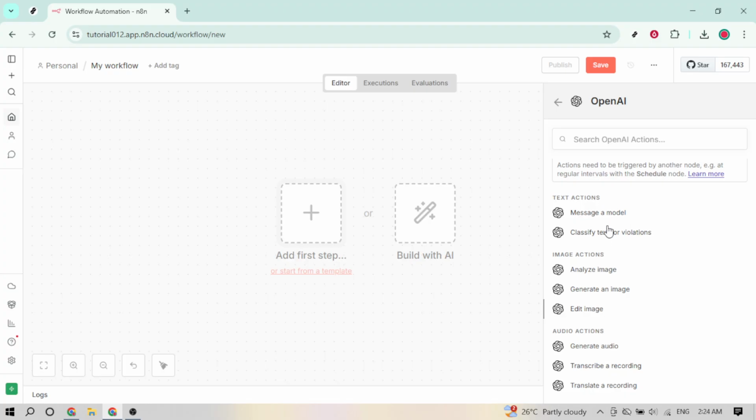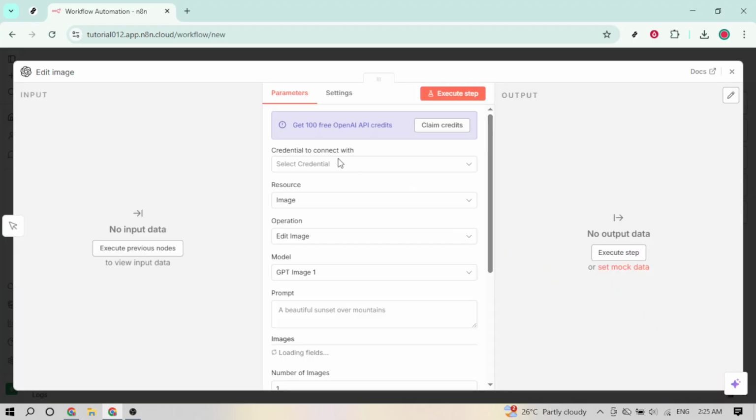Before the node can run, you need to connect credentials. Find the field labeled credential to connect with and open the dropdown. Select the option to create a new credential. This ensures your sensitive information is stored in n8n's encrypted credential store rather than hard coding anything into the workflow.